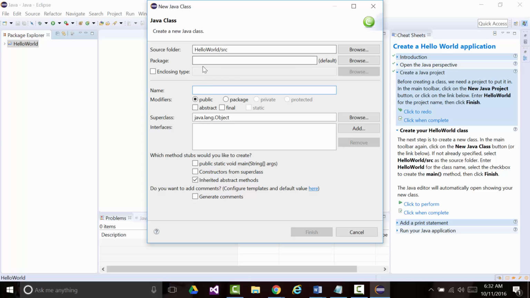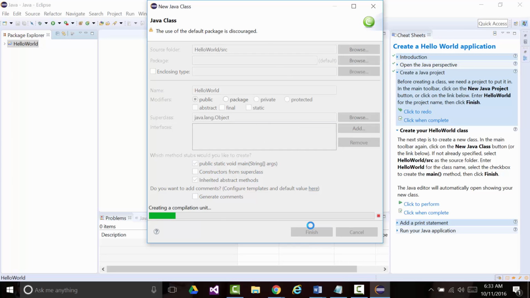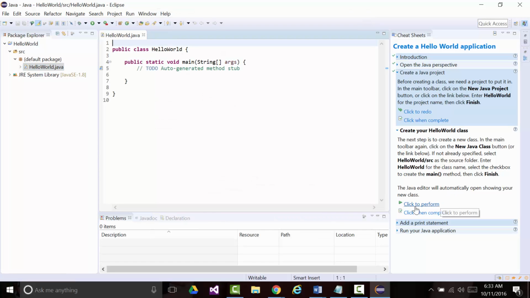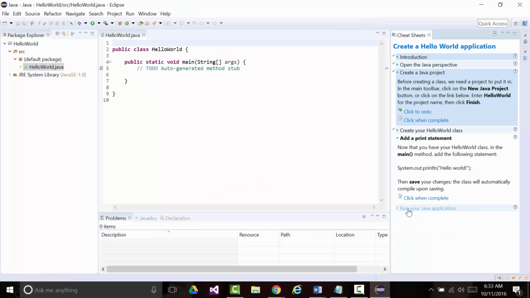All right, Hello World source. We can call this Hello World. We can choose to include main. If you forget to do that, you just have to manually add it. That's all. Now notice it finishes here. So again, if I wanted to, I could click to complete. I've completed. Add a print statement. So we want to add this line of code right here.